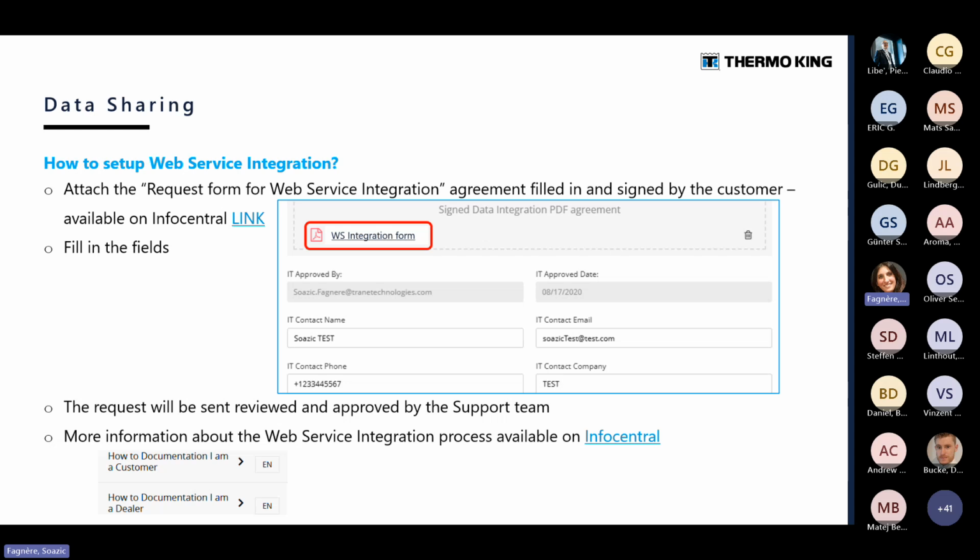Once they have done that, they will hit confirm or approved, and then it means that the web service integration is set up. The admin tracking customer user of the customer will receive an email to set up the password for the web service integration, and then the system can start working properly and the integrator can start using and calling the data.